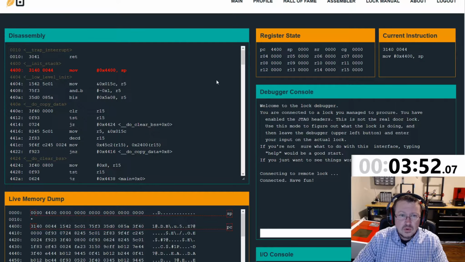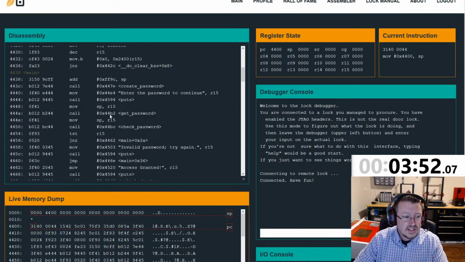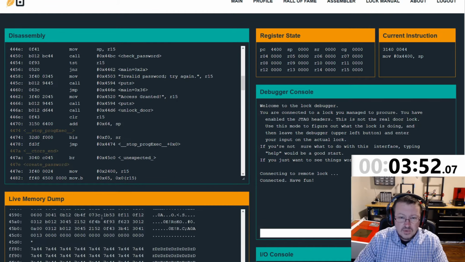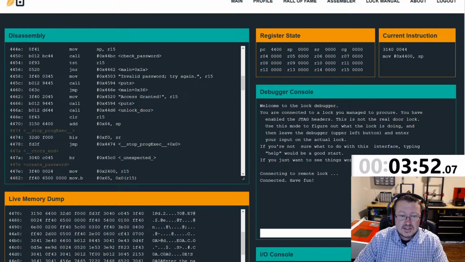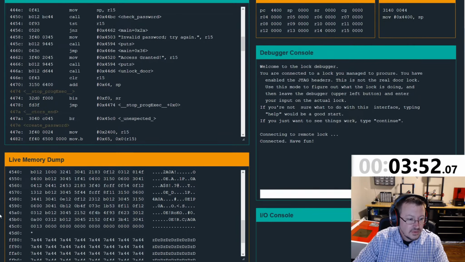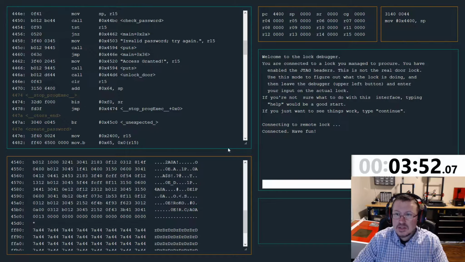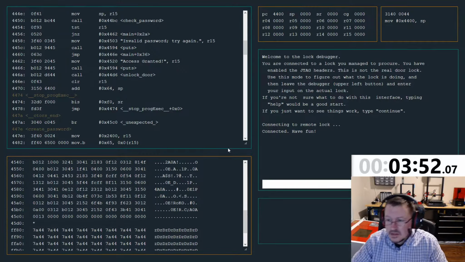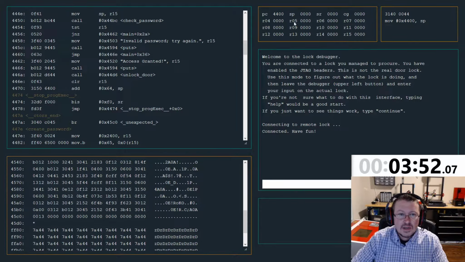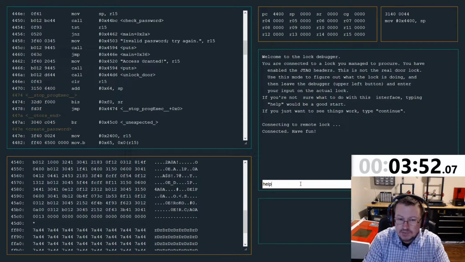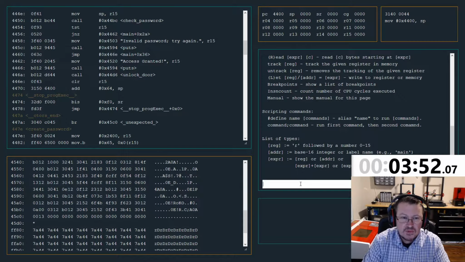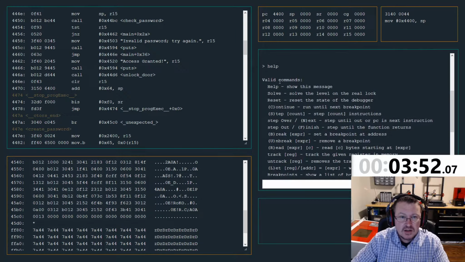I'm assuming you've done the tutorial, so you understand: here's the disassembly of the code, here's the dump of what's in memory, our console, input, output, and we're going to toggle this screen to minimal mode. So here we go. Here we have our registers. We have the currently executing command. So we are now connected to this lock. We're going to type help first and foremost, just to refresh our memory as to what our options are in here.